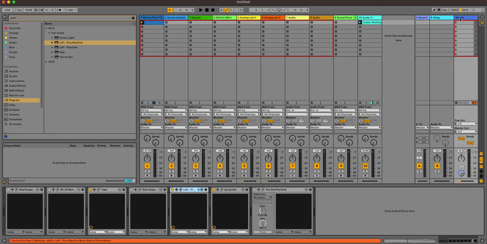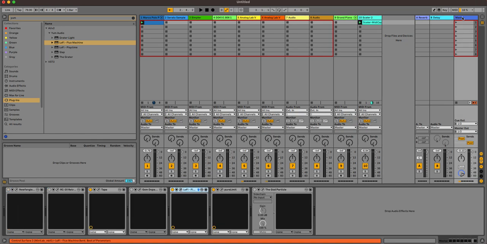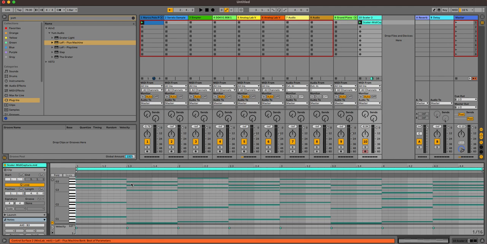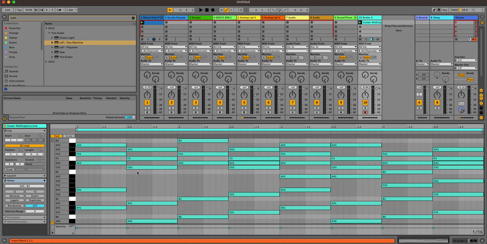But let's see what would happen if we go ahead and take that instance of it and put it just on the Scalar. And let's take it off the master. We'll deactivate it here. Let's see how it sounds. And here are our chords. In Ableton, if you hit fold, it'll show you only the notes that are being played. So I quite like that.